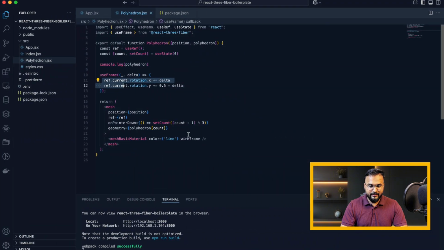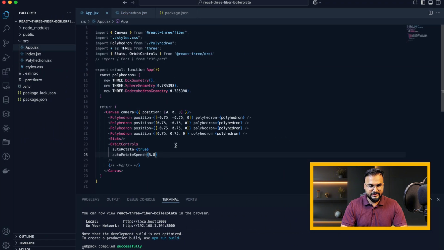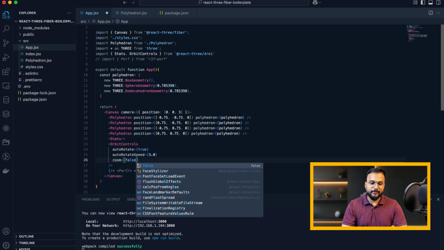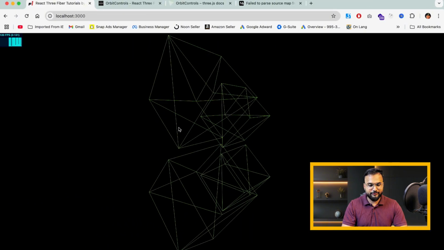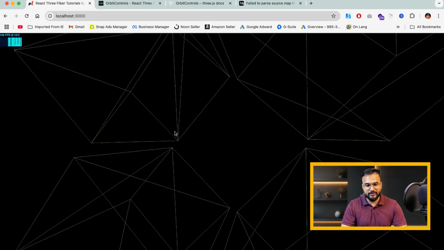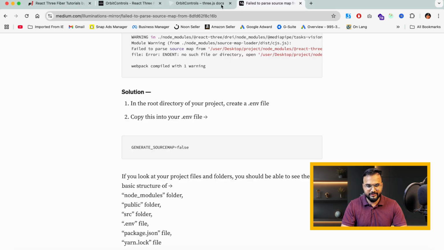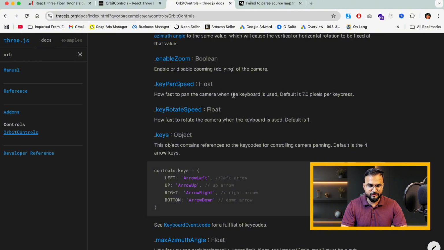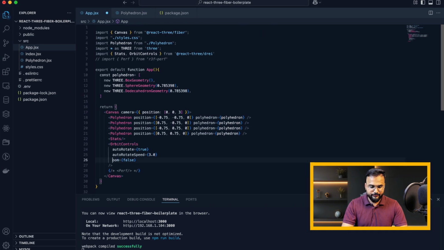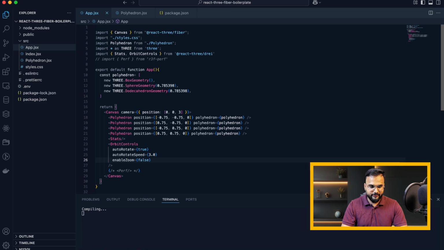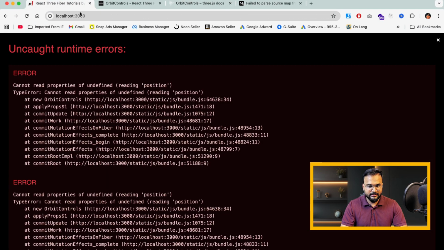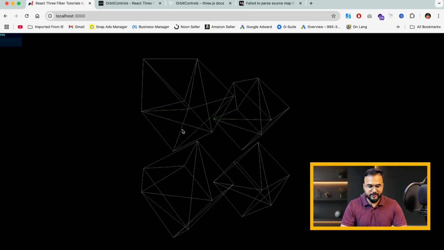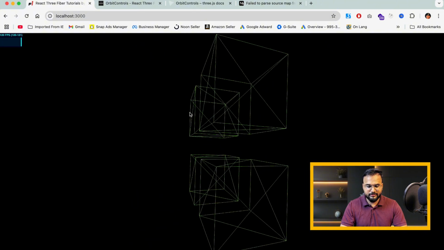Okay, if I pass another property here, let's say zoom equals to false. So by default it's true. If I make it false, I cannot zoom. Very sorry, let me check the exact name for zoom. It's enableZoom. If I make it false, I'll go back and hit Ctrl+Shift+R. You guys can see I cannot zoom in.